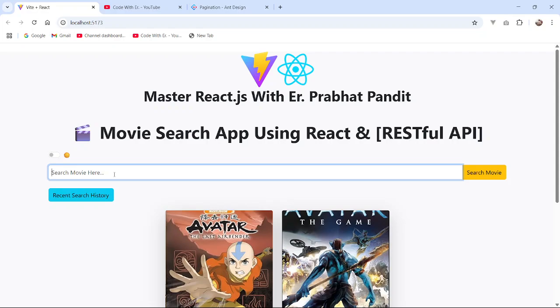We can search here Hollywood movies, Bollywood movies, Hindi movies, English movies, as well as the regional movies as well. We can search the movie using its name, using the actor name, using the actress name, using the director name as well. This movie search app is very dynamic, very vast. We can search the regional movies as well, Bhojpuri movies as well.